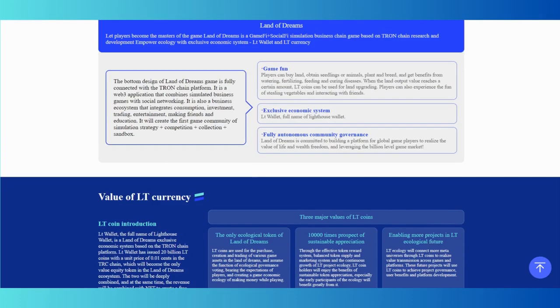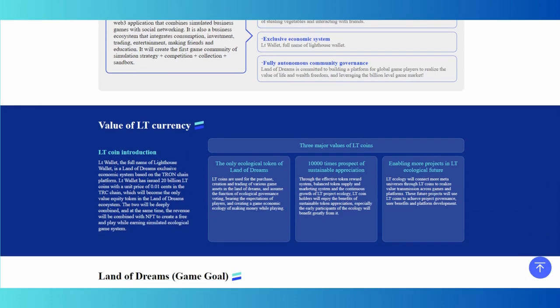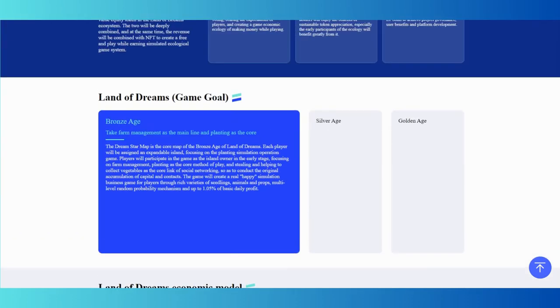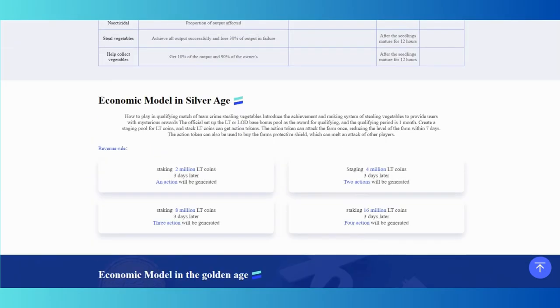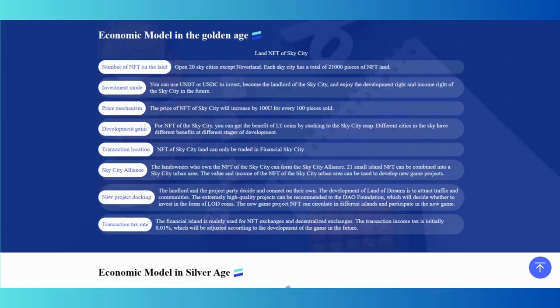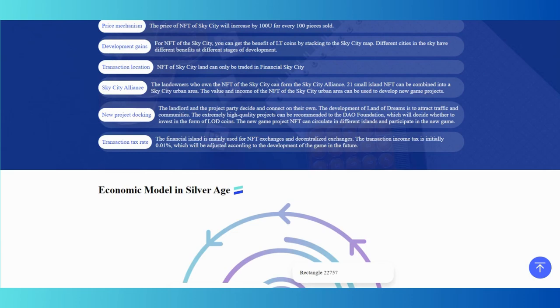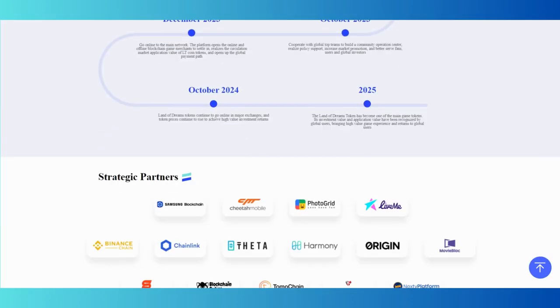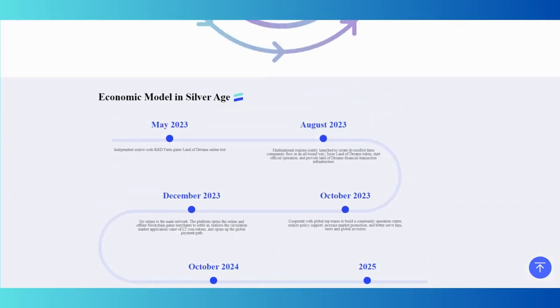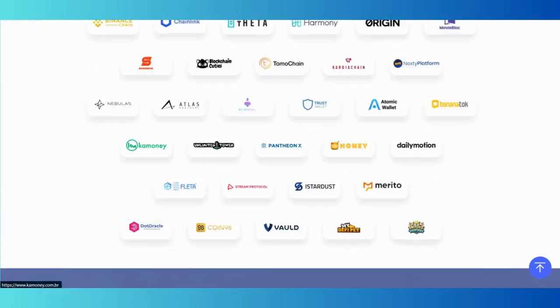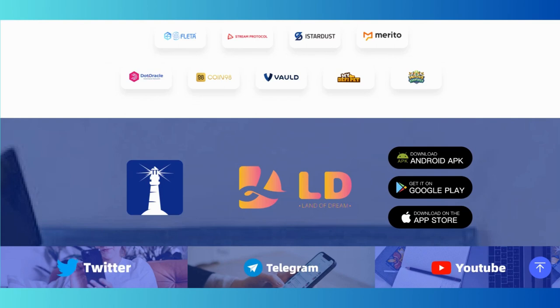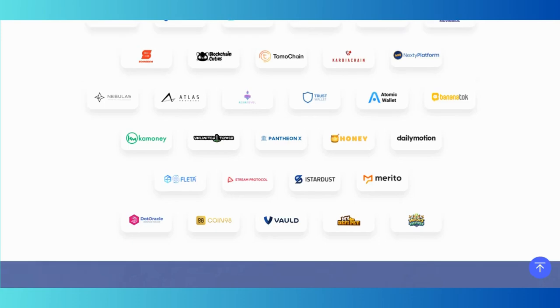You can also get more information about their project here, guys, and value of the LT currency. They are talking about their token here and their goals and Land of Dreams economic model. You can check it out by yourself, guys. So let's talk about their wallet, guys. As I said, you can download. By the way, this is the roadmap, guys. You can check strategic partners, they listed all of them here. Okay, you can also visit their community and you can check their Twitter account, for example.